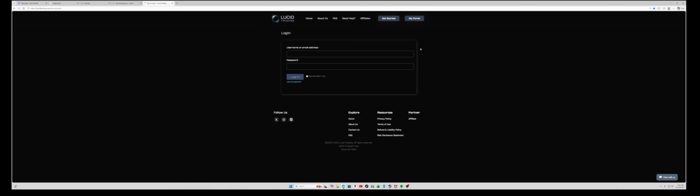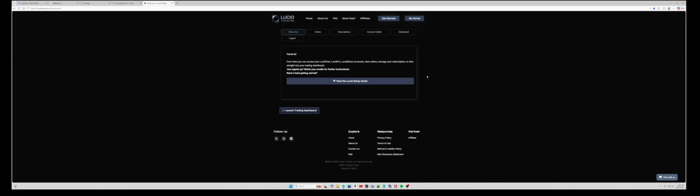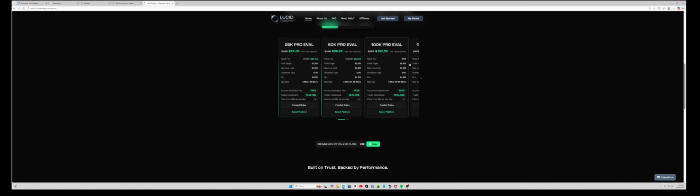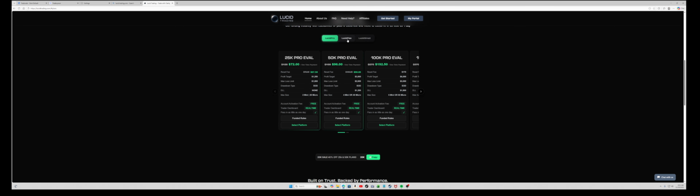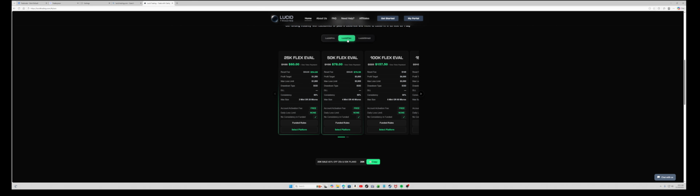I already got an account, so I'm going to log in. Okay, then you're going to make an account here. Basically, go to Lucid Trading, go here, make an account. And make sure when you go to Get Started, you pick Lucid Flex. Lucid Flex 50K, that's the cheapest.